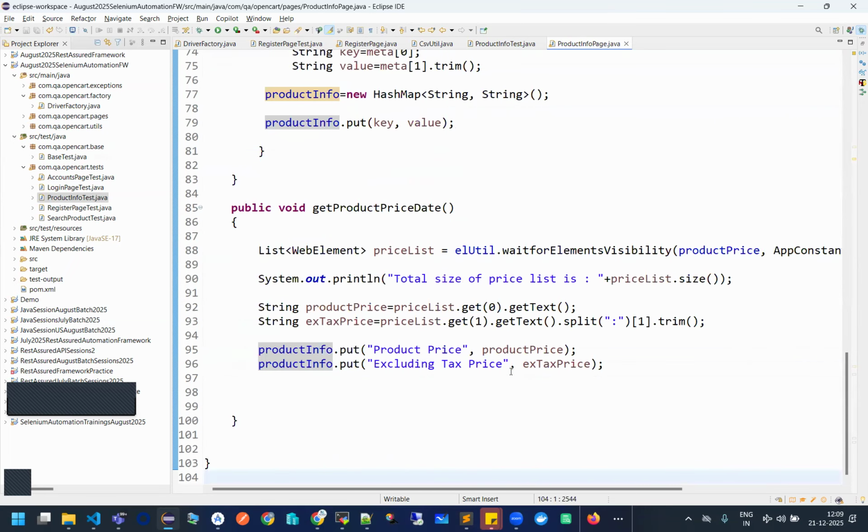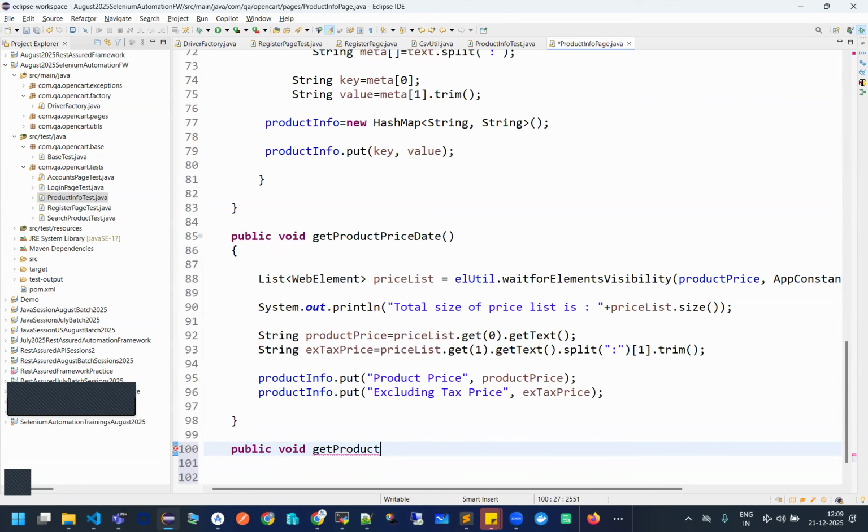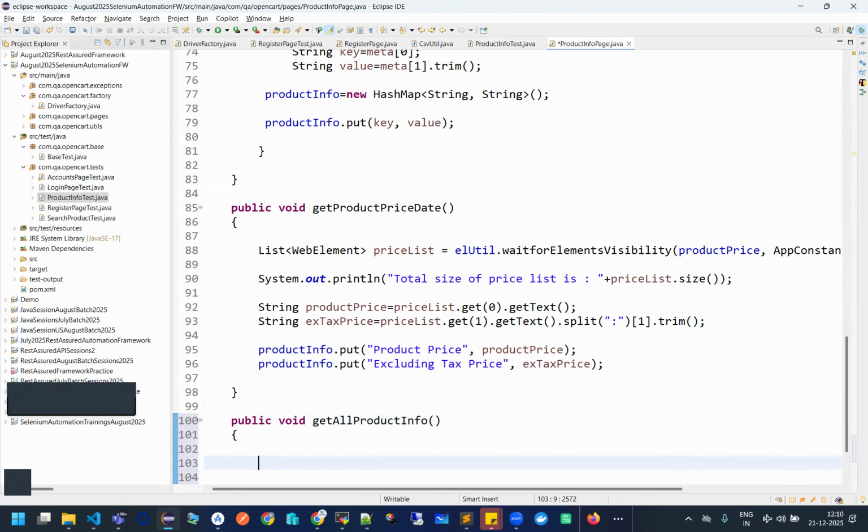So do I need to initialize it here also? No. I can do one thing. See, try to understand. This is a little bit tricky, but it's a good level of coding. I'm creating one more public method, and I am saying get all product info. This is my complete method.